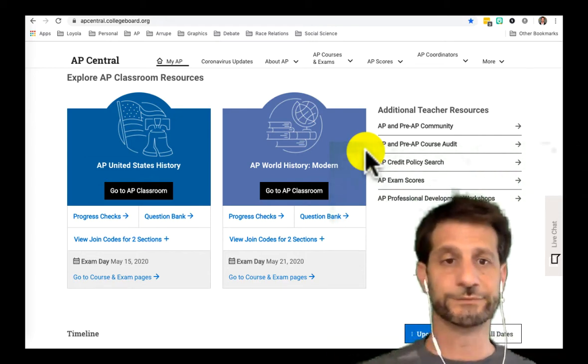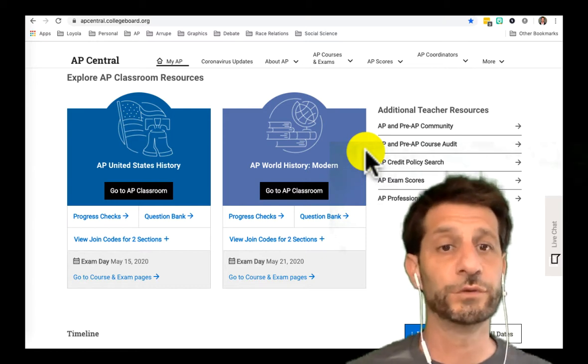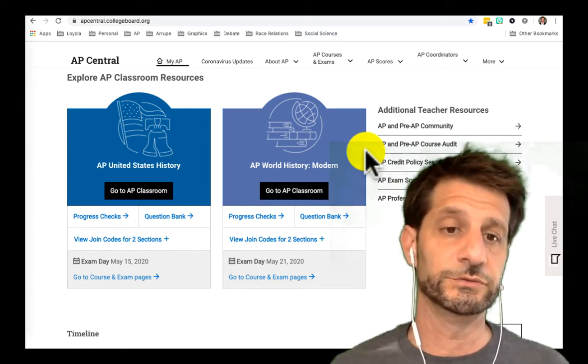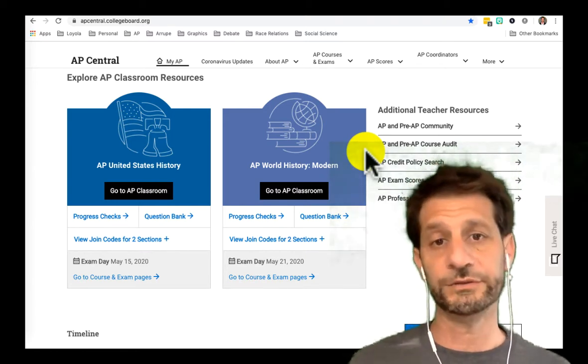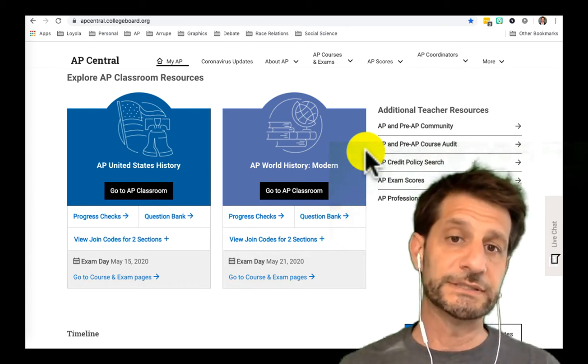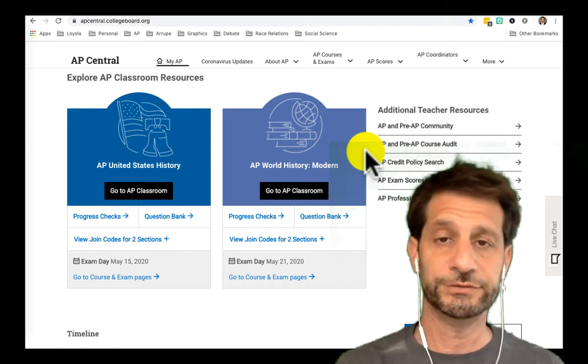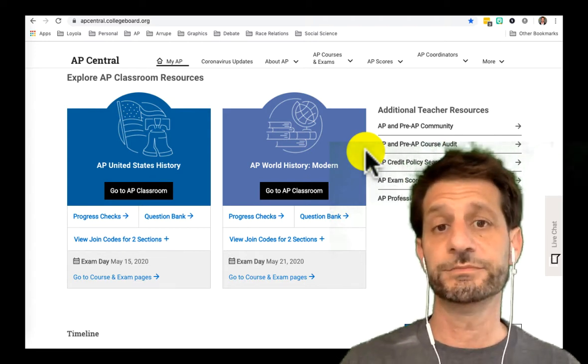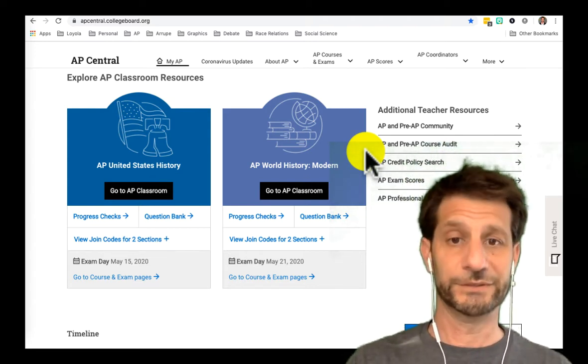So what are these? Personal progress checks are formative questions that you're going to be able to use with your students. And the question bank is a bank of all the questions that have ever been asked on the AP test for AP US History or AP World History that you can use in order to make your test. Those are the summative questions.